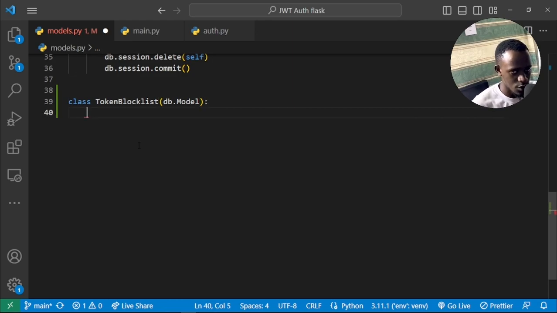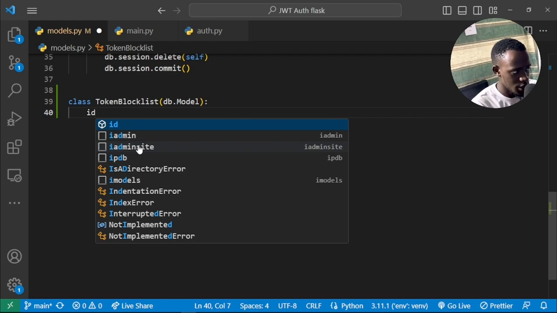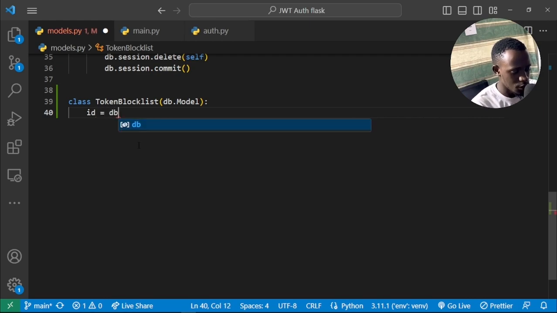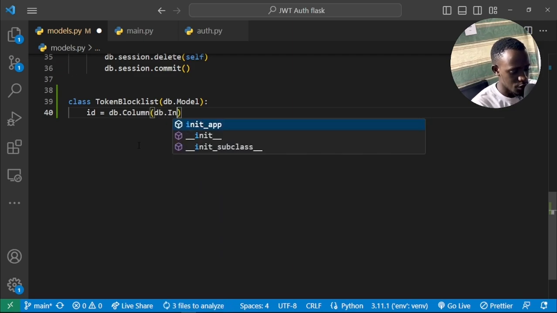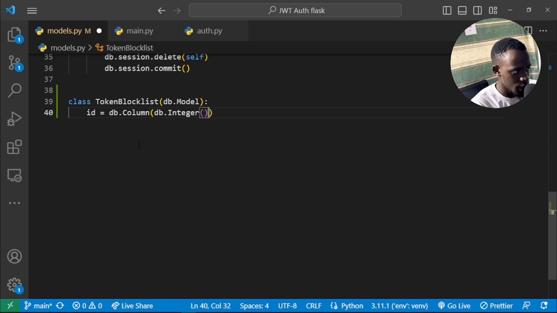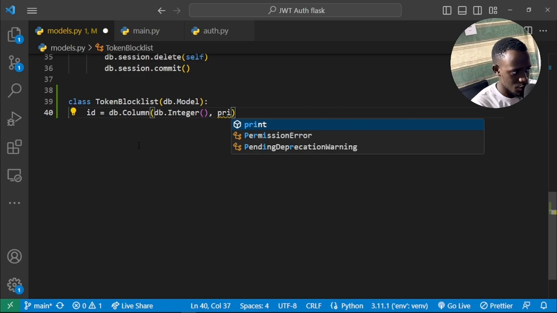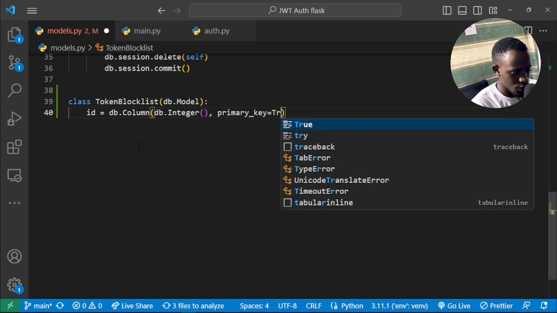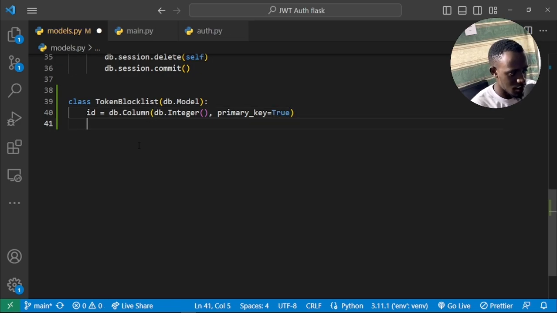And once we've been able to do this, the next thing is for us to provide some attributes onto this specific class. So our first attribute is going to be our ID, and this ID is going to be a column, so we shall say db.Column, and we shall define the type of this column. It's going to be an integer, so we shall say db.Integer. And the next thing is for us to provide it as the primary key. So we shall set the primary_key attribute to True. This will make sure that this is our primary key.